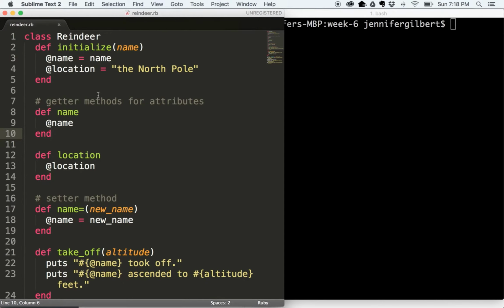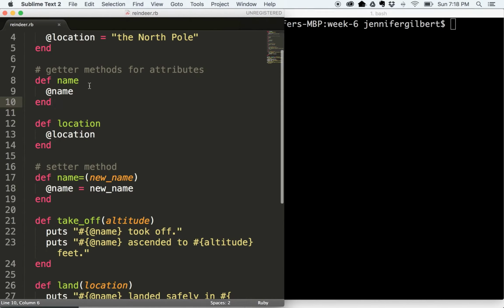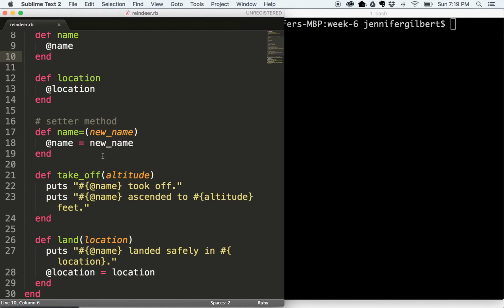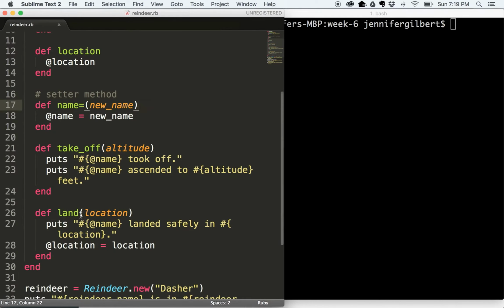So we have our initialize that sets the state of the reindeer instance, the attributes of the reindeer instance. We have getter methods for name and location that just make the name and location attributes available from outside the class. And the setter method, which makes the name attribute reassignable for a given instance. And then our takeoff and land methods that you've seen before.